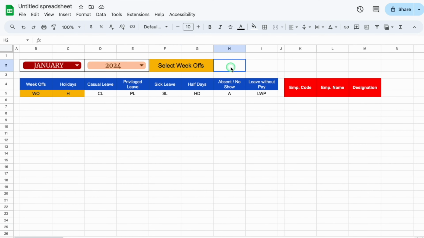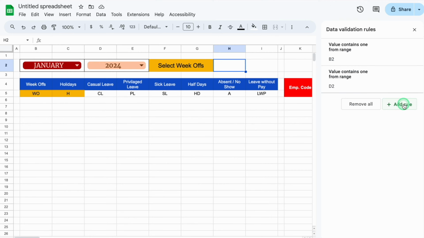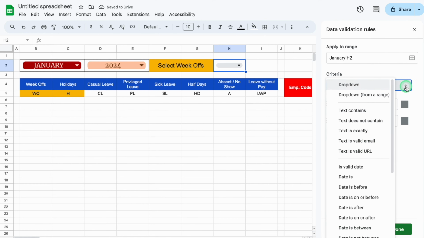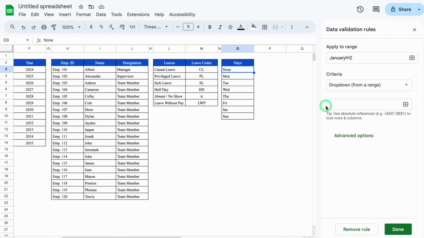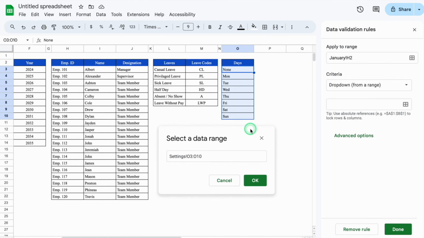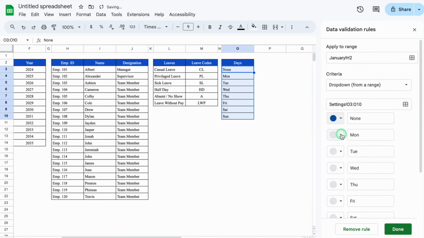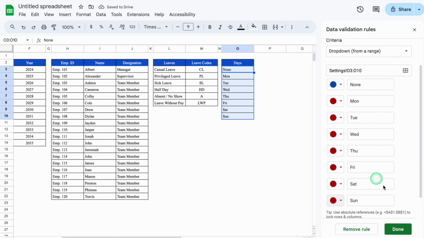Now I'll click over here. We'll go to data, data validation. We'll click on add rule. We'll click on the drop down and we'll select drop down from a range. We'll go to my setting sheet. We'll click over here and we'll select days from none to Sunday and we'll do OK. We'll select some color and we'll click on done.